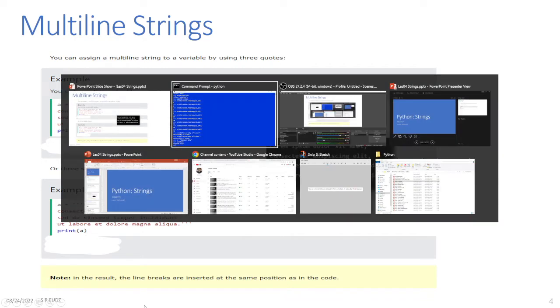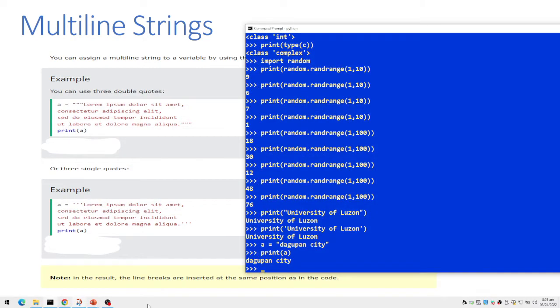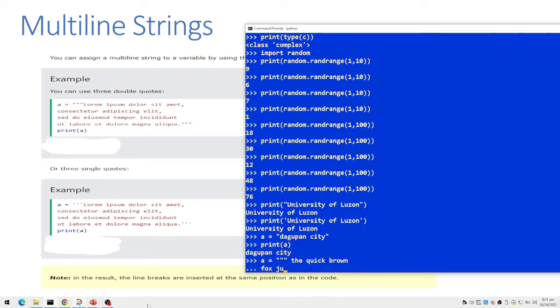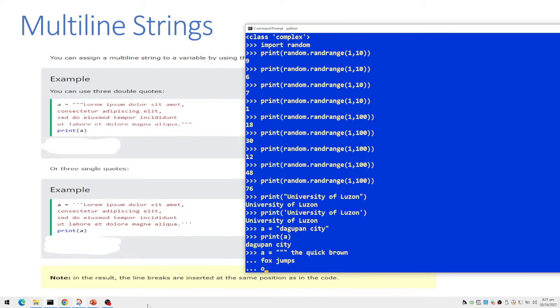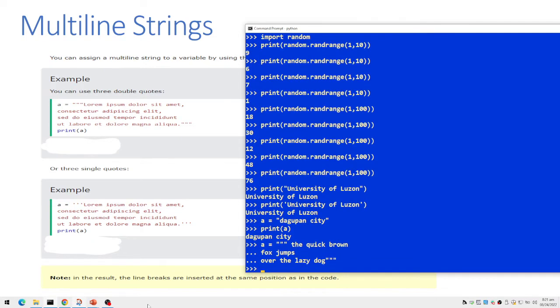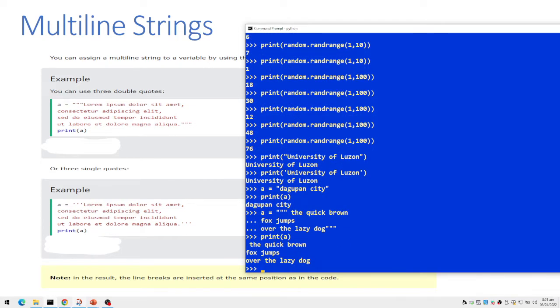Maybe we can try that in live demo. So A is equal to three quotes, "The quick brown fox jumps over the lazy dog," then three quotes. So that ends the string. So print A. So it prints a multi-line string.